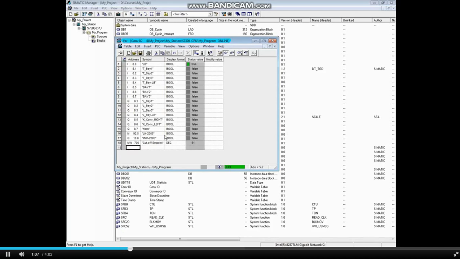Currently, Q8.1 named L_bay2 is false. Let's modify it to 1 or true. Q8.3 named L_bay3 is also false. Let's modify it to true. Input 8.0 named LB is true. Let's modify it to 0 or false.